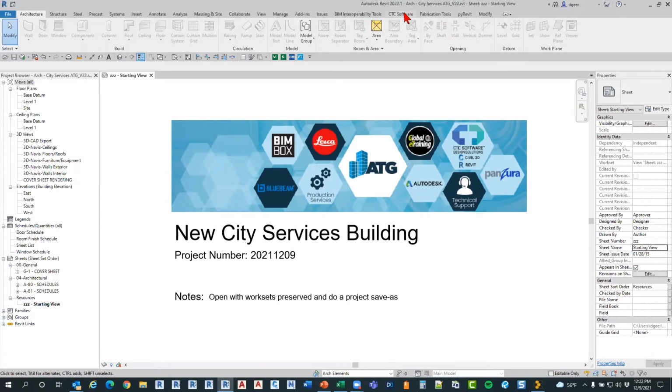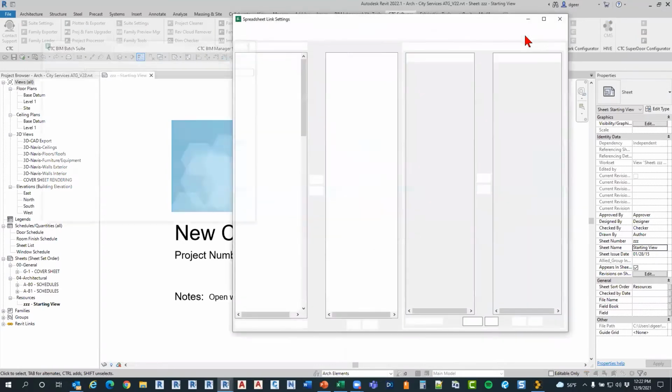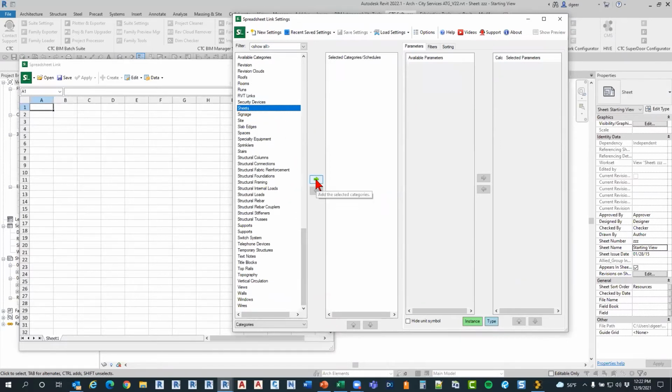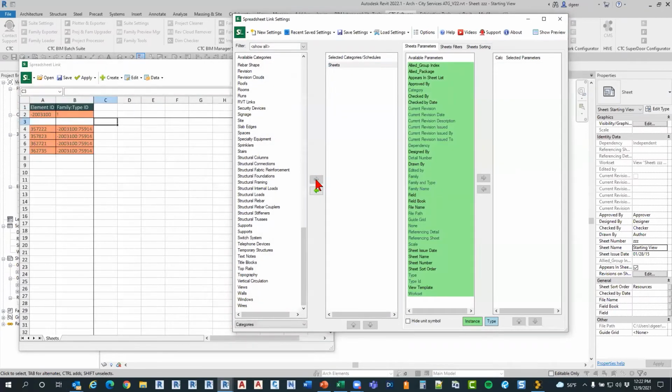So with that, I'm going to go to my CTC tools here, and I'm going to go to my spreadsheet link. And you go, why spreadsheet link? Well, if I come in here and I go through all the categories I have here, I can come down and find the sheets elements. I can pull that over in for items that I want to be able to push out to an Excel spreadsheet.